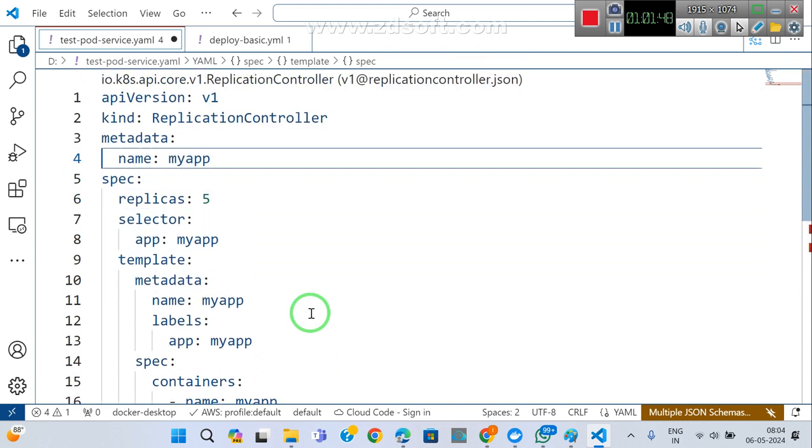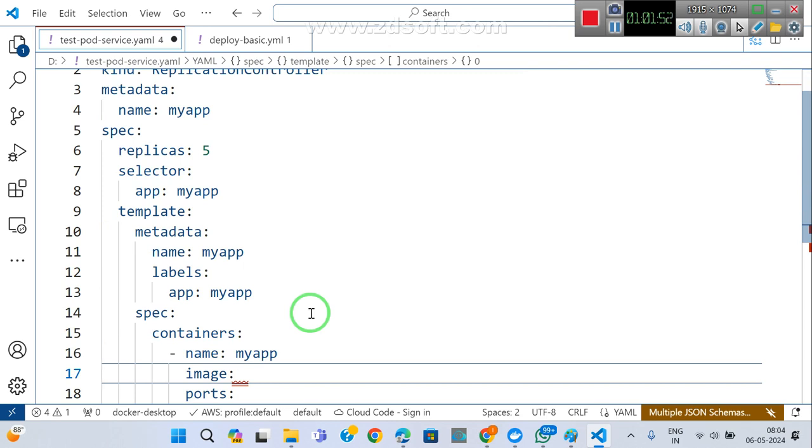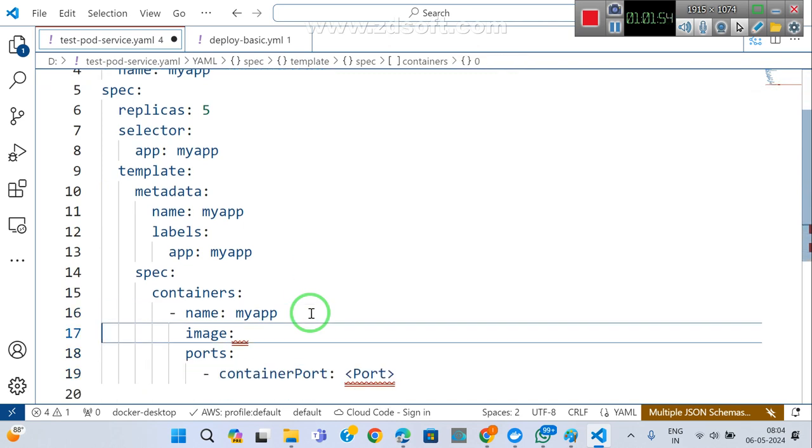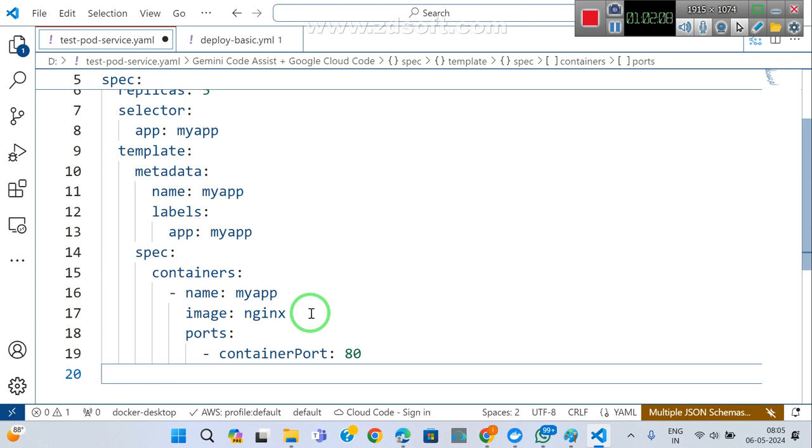You know, NGINX, right? What is the name of the image here? NGINX. That's all. What is the port number, the container port? You know, right? Quickly, 80. Now I may go for 80.